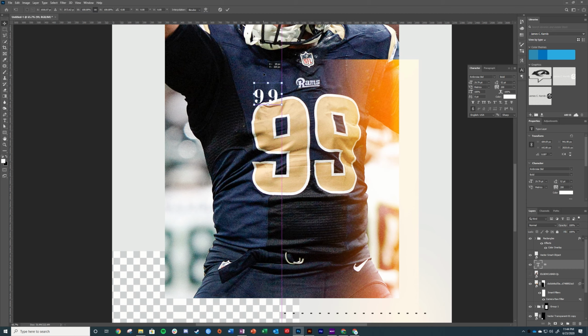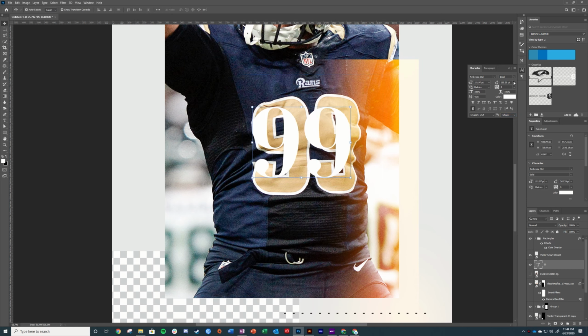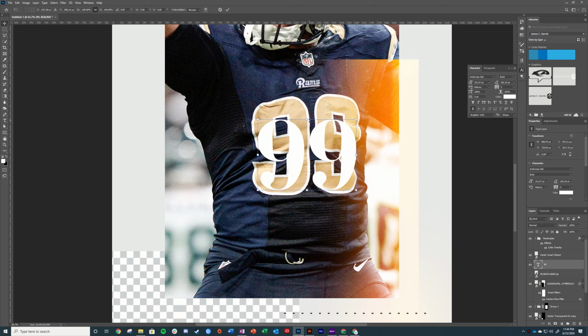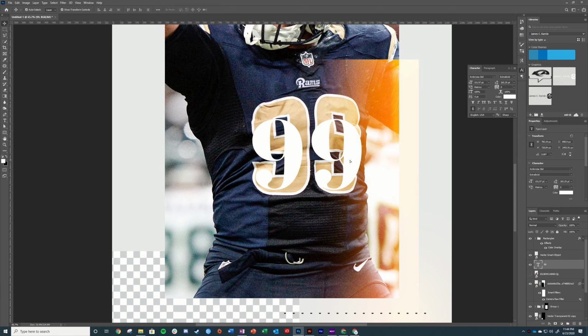So I'm just going to type in the number 99, make it a little bit bigger. I'm going to play with the values here in the character panel with the tracking and everything. Let's see. Yeah, so I'm going to make it extra bold.